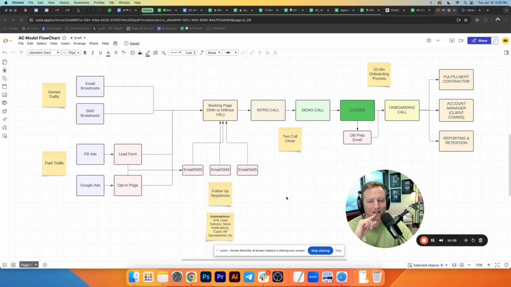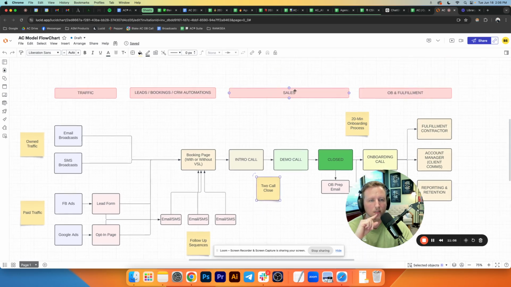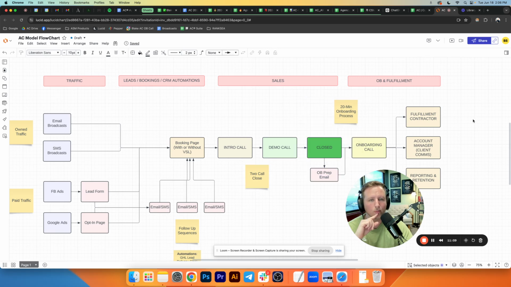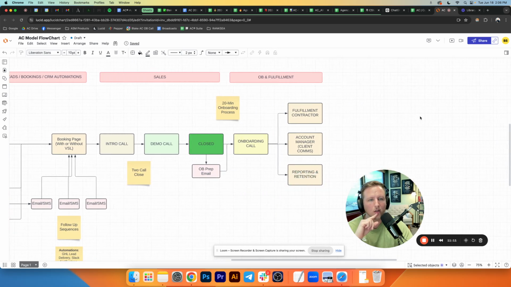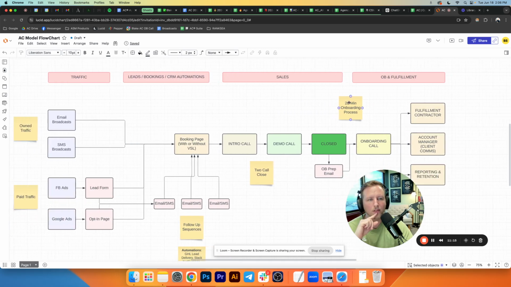Also, some automations that I mentioned earlier right here. After these calls are getting booked, we have the intro call, demo call, 2-call close process. After the deal's closed, there's that quick onboarding process I told you about. And then, of course, fulfillment, account management, reporting and retention, all that happens on the back end.